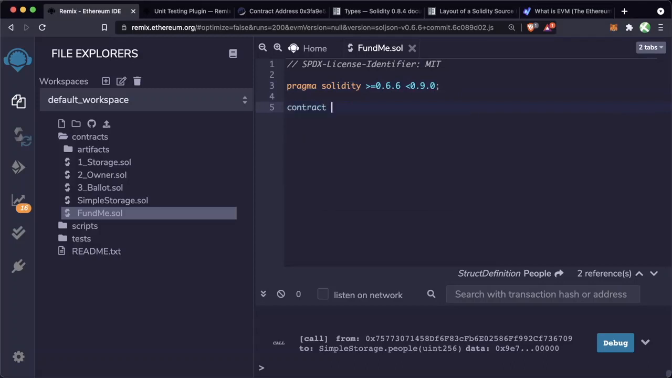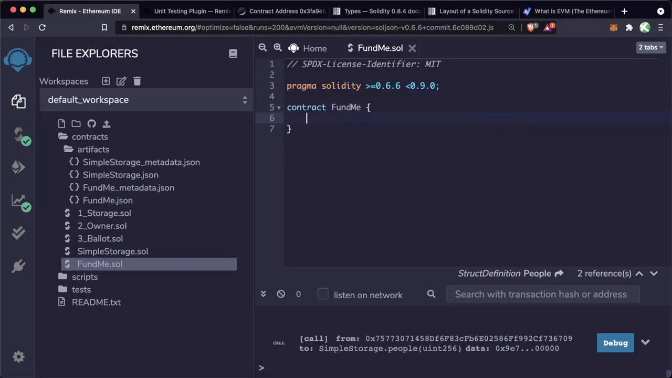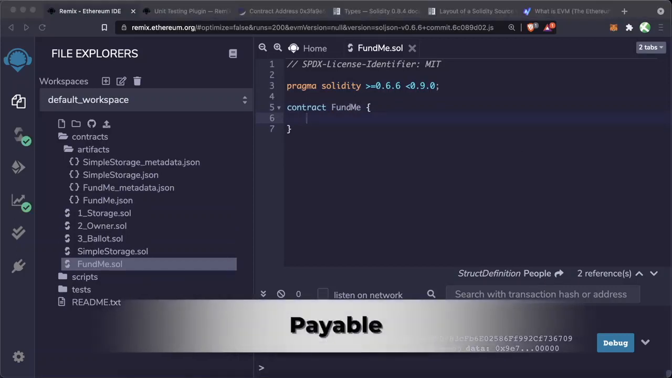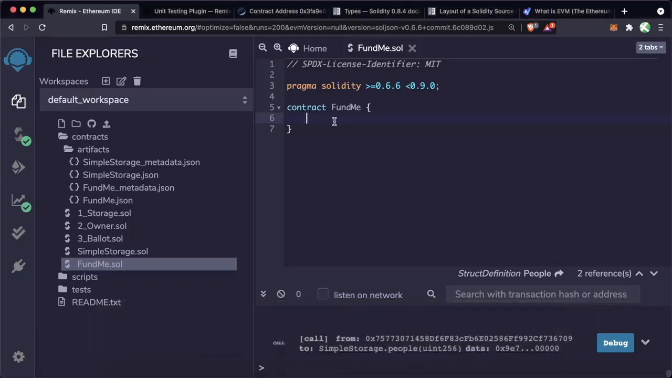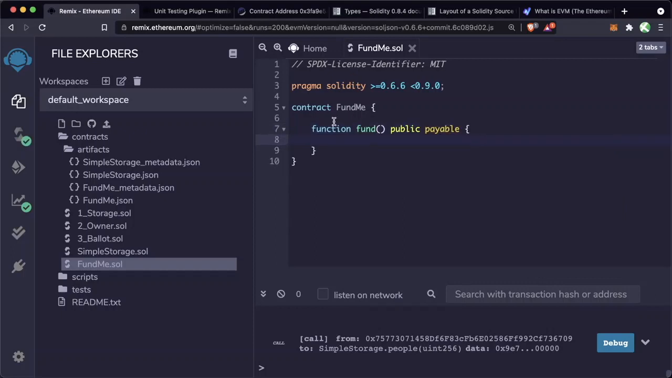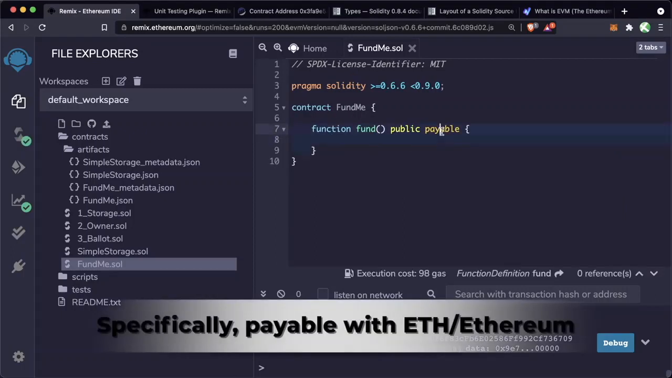Now, we're going to do contract FundMe, and we're going to start working. So what again do we want this contract to do? We want this contract to be able to accept some type of payment. So let's create a new function that can accept payment. We'll call it fund. So we'll do function fund public, and we'll add a new keyword in here called payable. When we define a function as payable, we're saying, hey, this function can be used to pay for things.